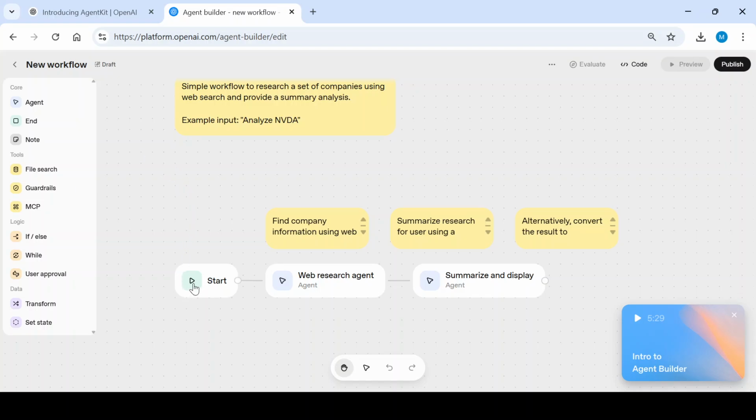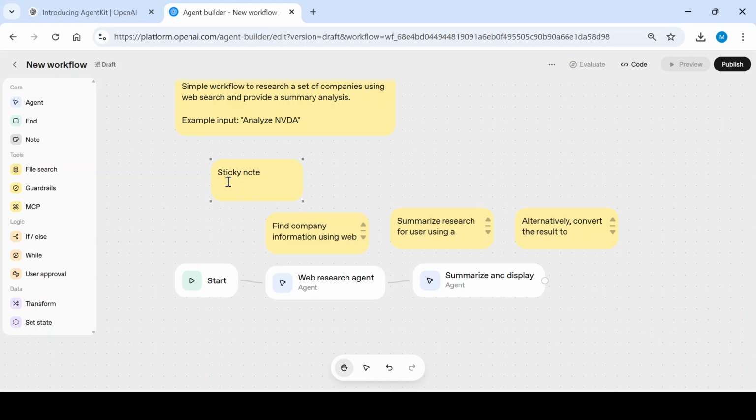So you can see this is a logic, if/else, while user approval, right? User approval is a human-in-the-loop kind of thing here. Just to see what we have to do, we have given a node, right? What needs to be done. So this is a node which they are using. This is a sticky.